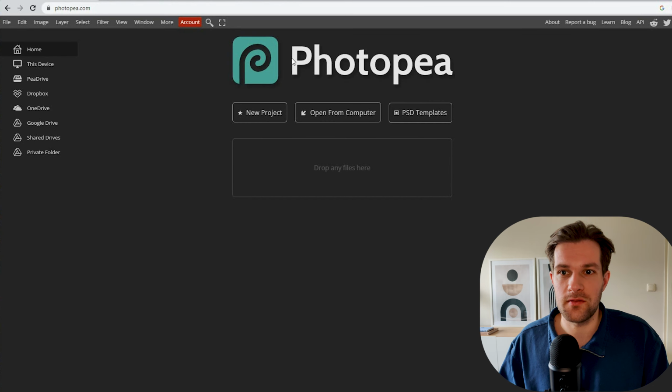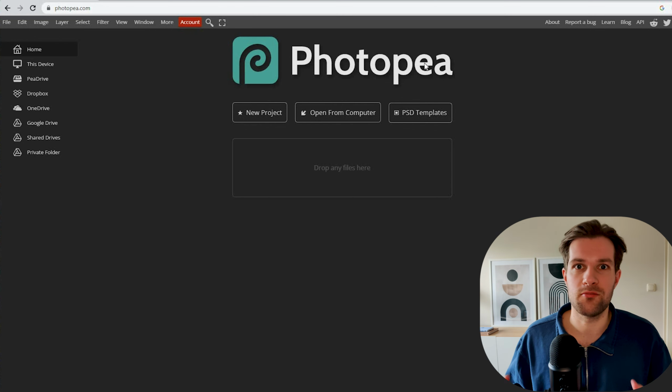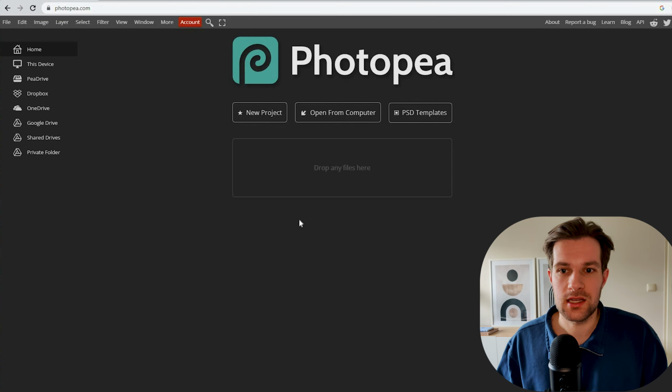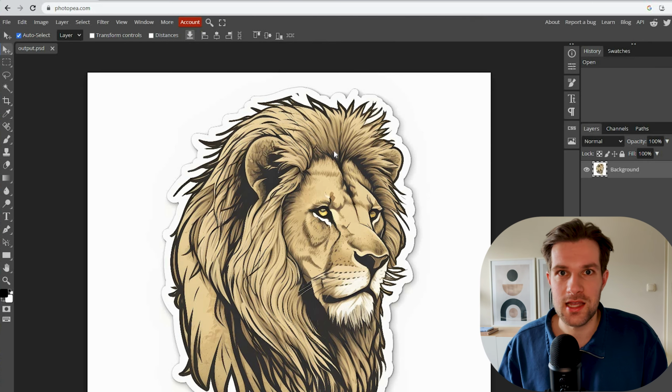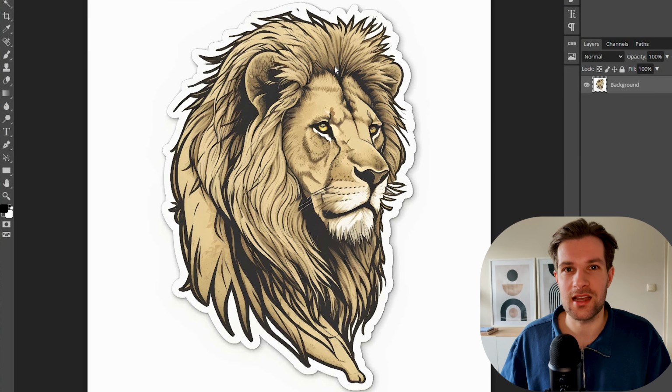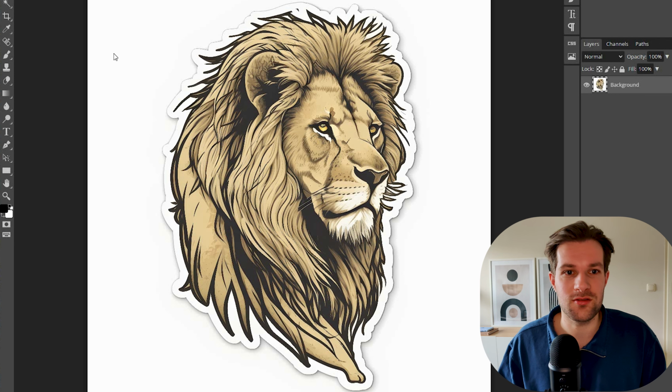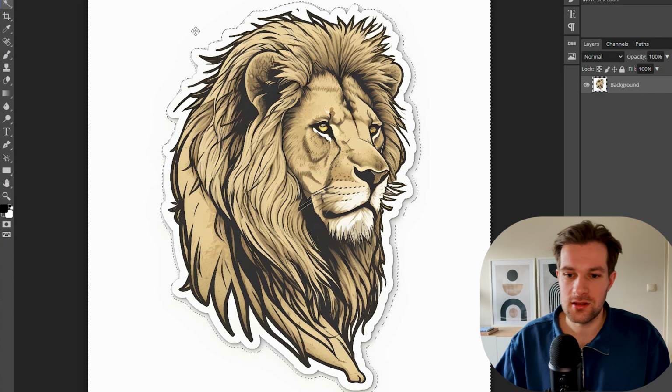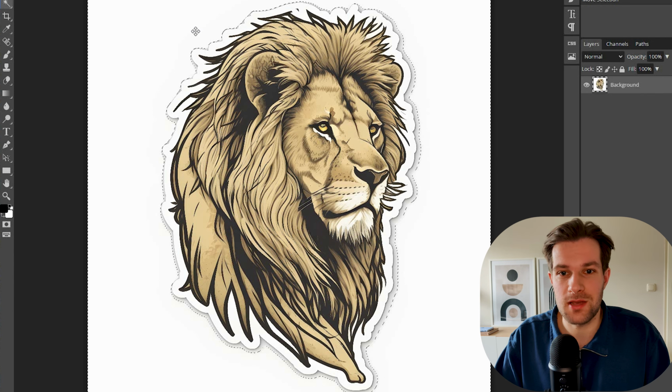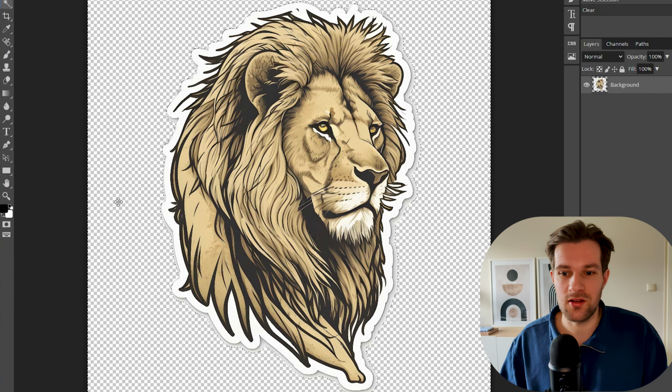And this is what we do in Photopea. It's like an online browser Photoshop. And you just pull in an image that you want. So I'm gonna add the lion. And it's very easy to take out the background. The only thing that you have to do is click here on the left on the magic wand, or you can press the W, and then you select the background. So just click on the background, and then you just press backspace. And you see that the whole background is deleted and only the sticker is left.